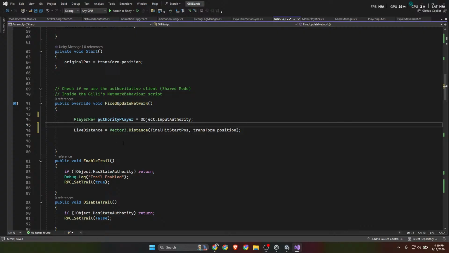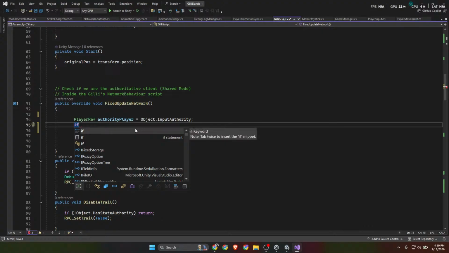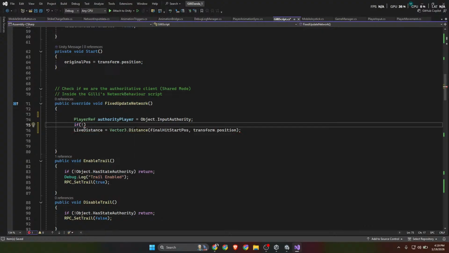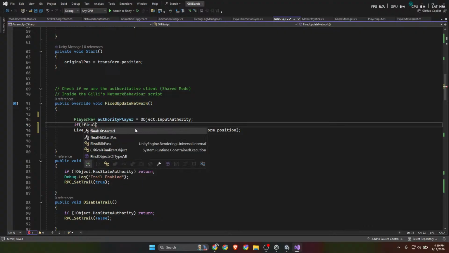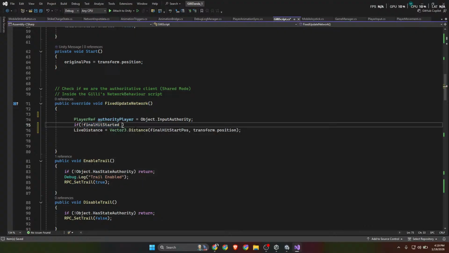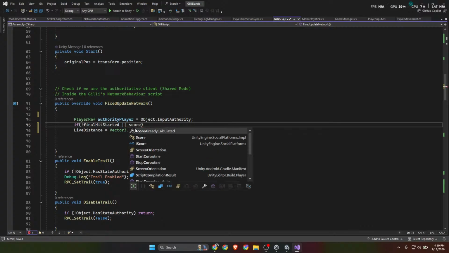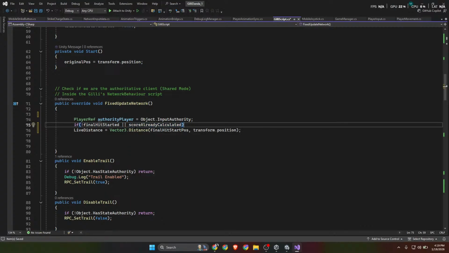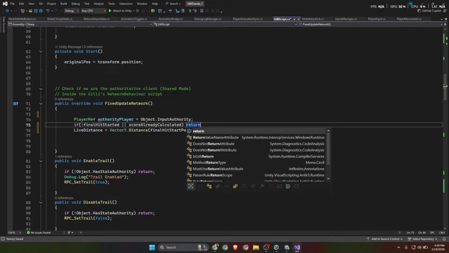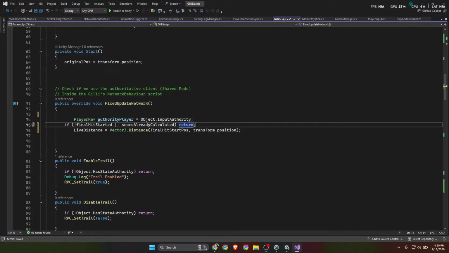But we don't want to have this shown to the player or calculated every single time, so we are gonna, if final hit has not started or score has been calculated already, then we don't want this. In that case, we want to return from this. Else, if that's not the case, then we are gonna calculate the distance.